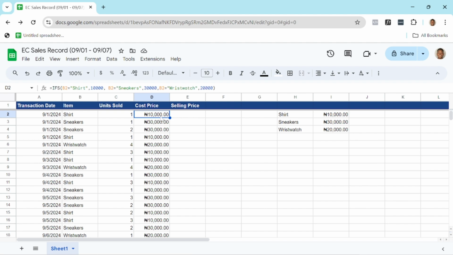All right, so we got the cost price. I guess somebody can do the selling price now. For instance, this is the cost price, and the business owner is saying this will now be the selling price. I'm buying it at this amount, and I want to sell it at this amount. So let's say he's saying 15,000 for this.